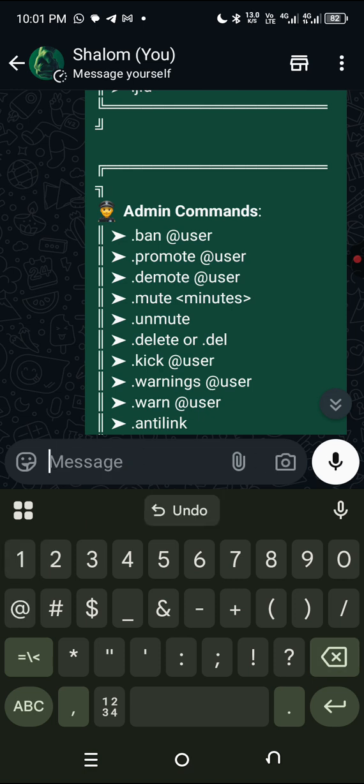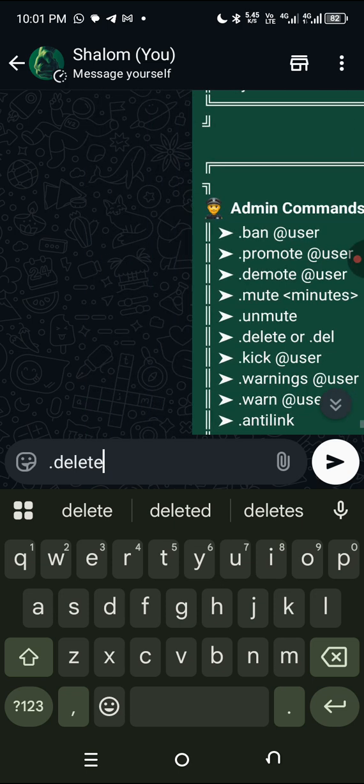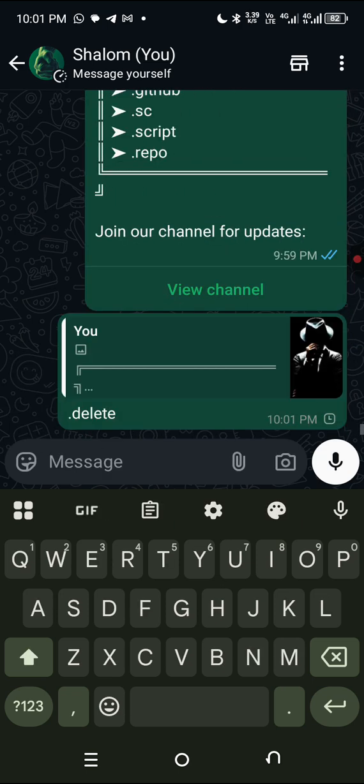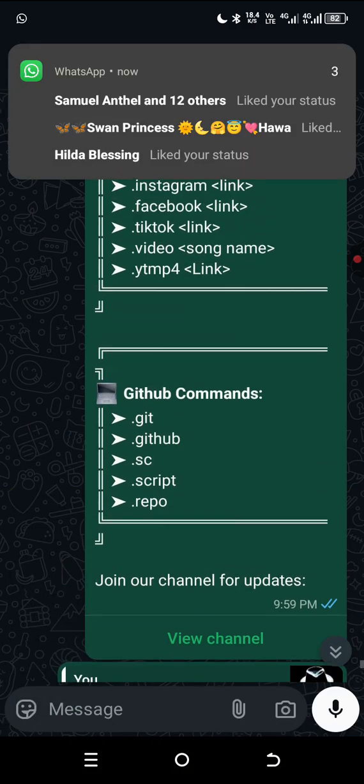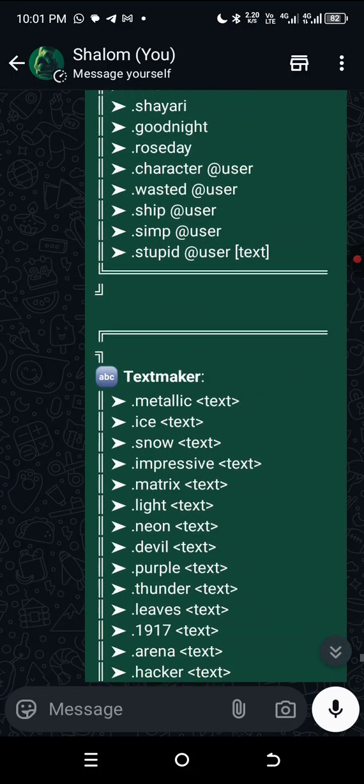If someone also posted a message in the group that you don't want and you want it deleted, you use the delete. You just tag the message like this and use the delete, and it will do just that for you in the group.